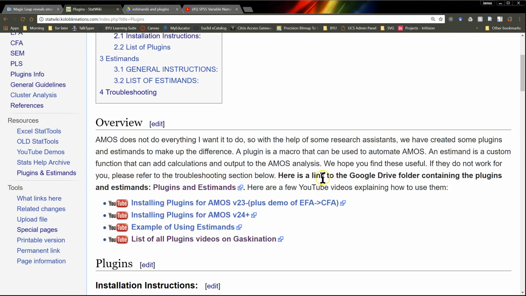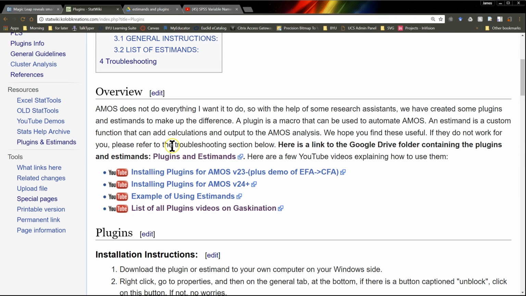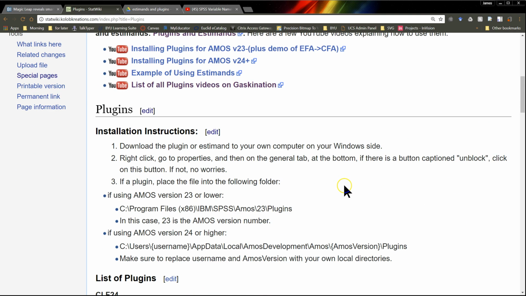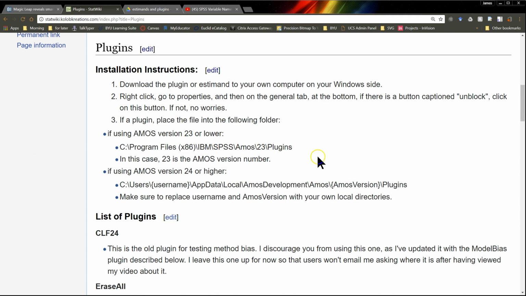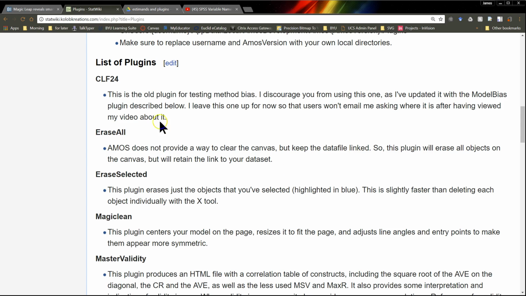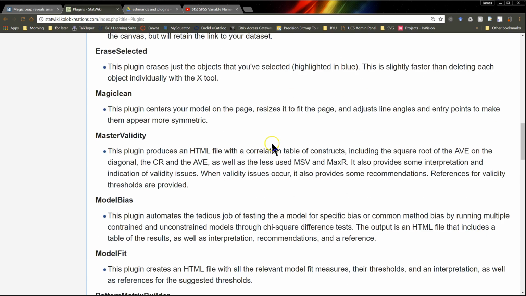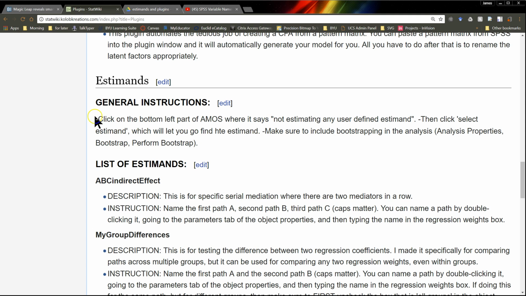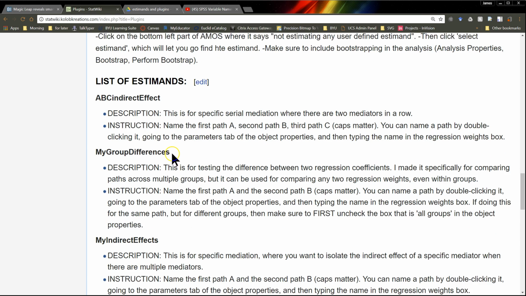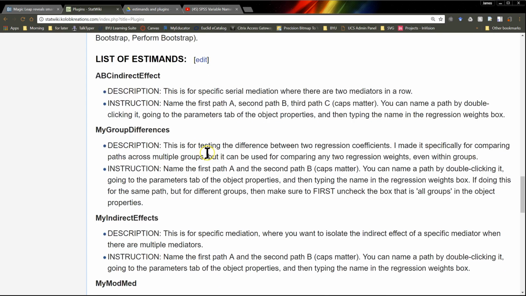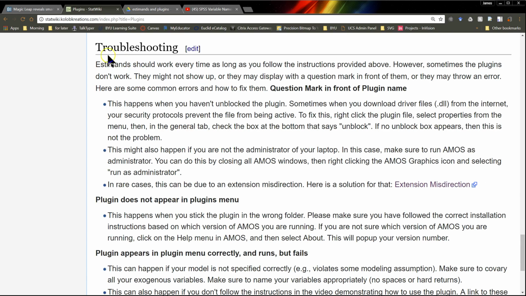So there's an overview of plugins and Estimands, links to the plugins and Estimands, which is also available right here on the left, and then some videos of how to install them depending on your version of Amos, and how to use Estimands, and links to all of the plugins videos on Gastination on YouTube, and then an explanation of every plugin, how to install them, and what they're used for, what they should result in. And the same for Estimands, how to use them, and how to install them, and what you should do with them so they work. And then a troubleshooting section.